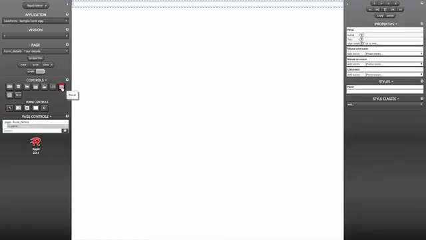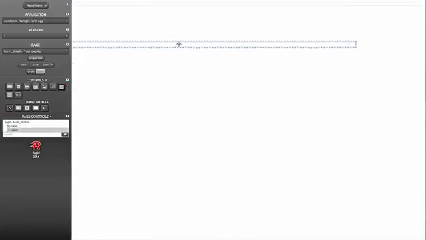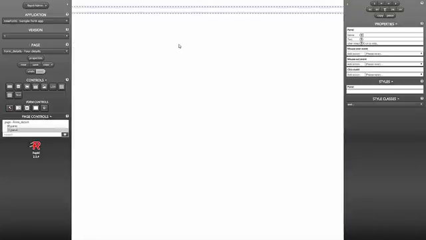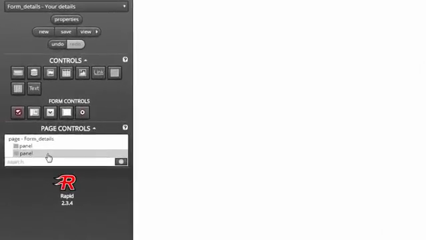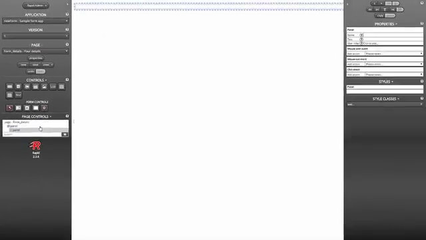Start by clicking or dragging a panel onto the stage. Then drag a second panel and place it inside of our first panel. If you placed this second panel outside of our first one, do not worry. Scroll to the page control list and simply drag the panel into the first one. The arrows will indicate where the control will end up.